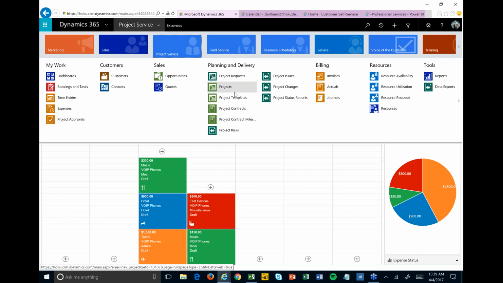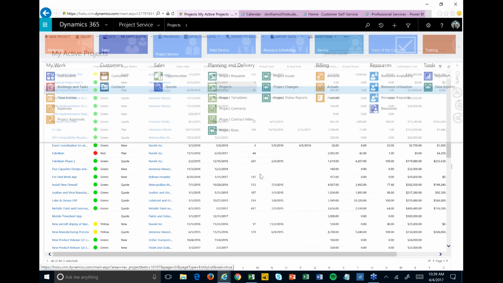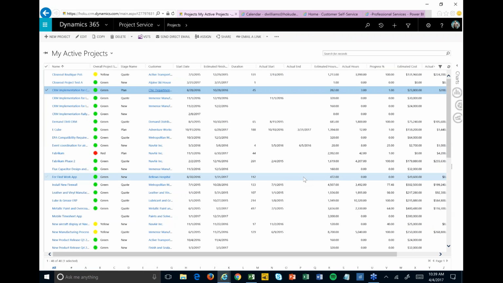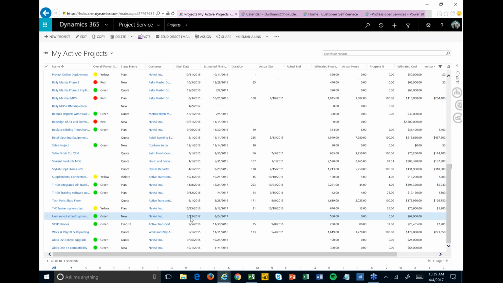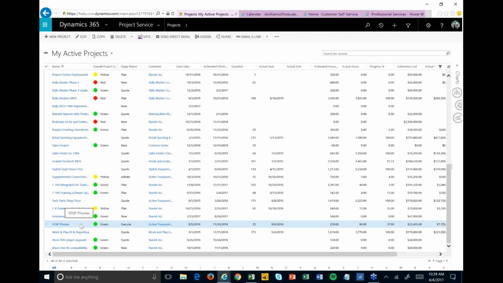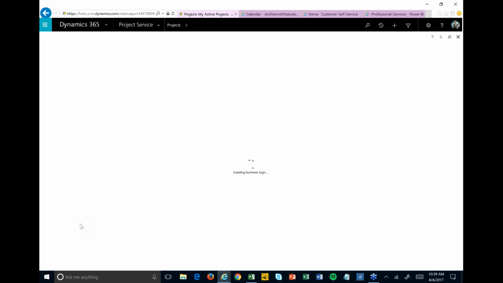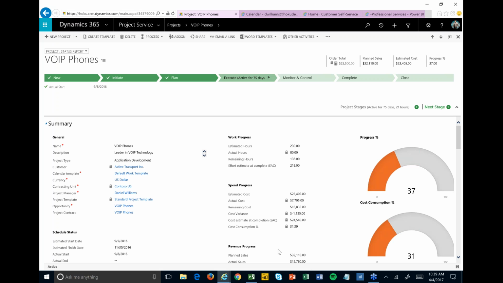And now switching back to the project manager's view of things, let's go take a look at, as that information flows back in, how can we see that flowing back in, keep our thumb on the status and understand how things are going and make sure we're keeping this project on track. So I'm going to jump into a project here, which is my VoIP phones project. This is an in-progress project that's been going on for a little bit.